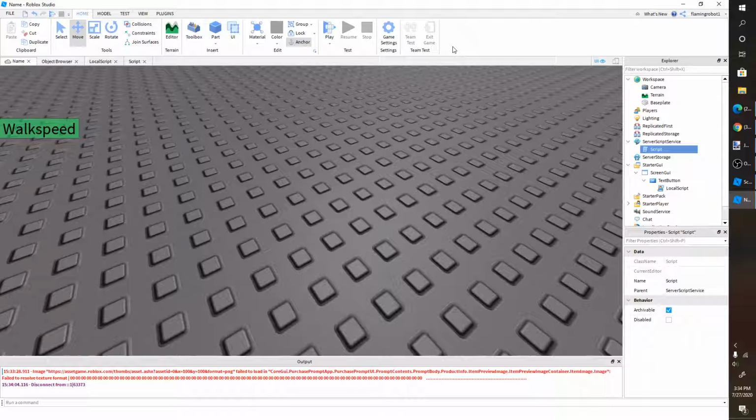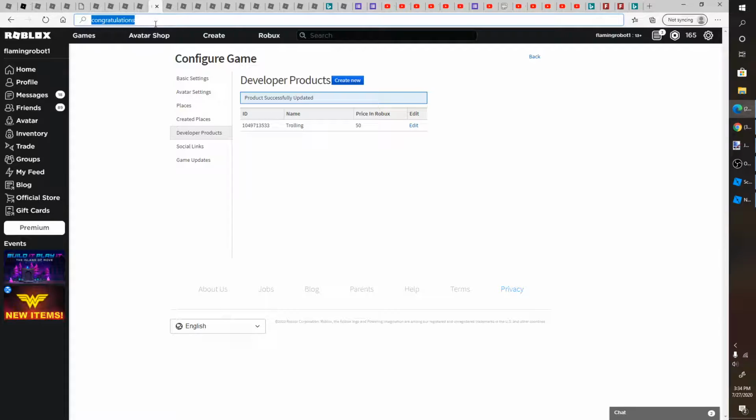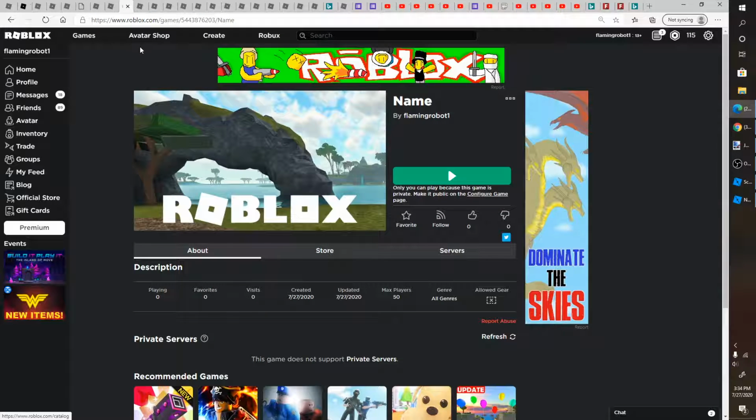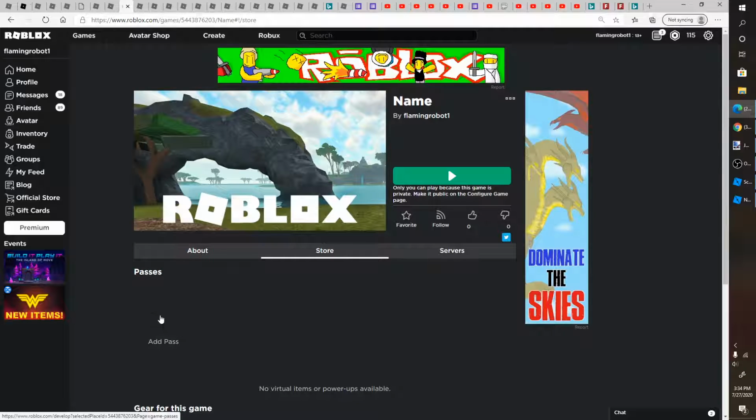That's it for dev products. We also have game passes. Game passes are so much easier because you can do all the game passes in a local script. But I'm not going to do it in a local script. I need to make it server-sided so you know how to make yours.